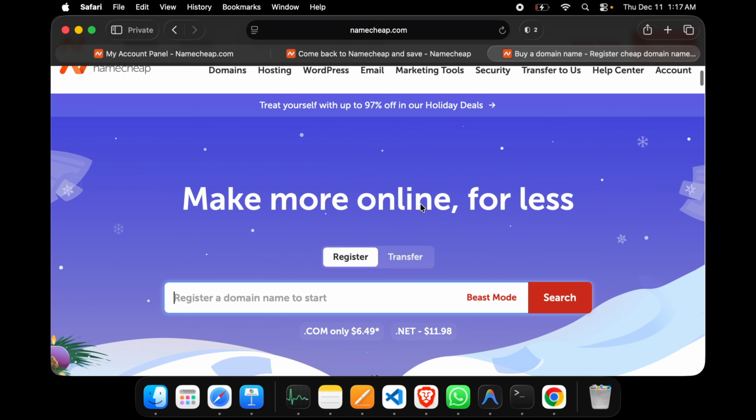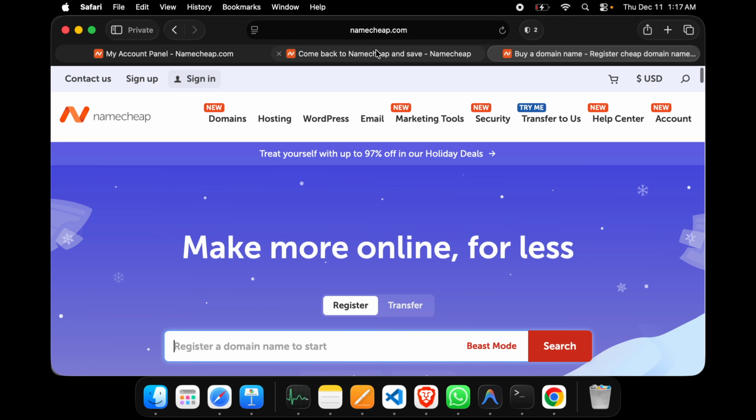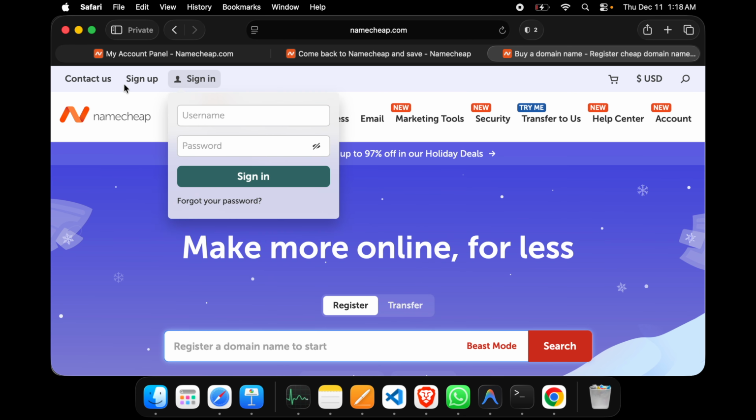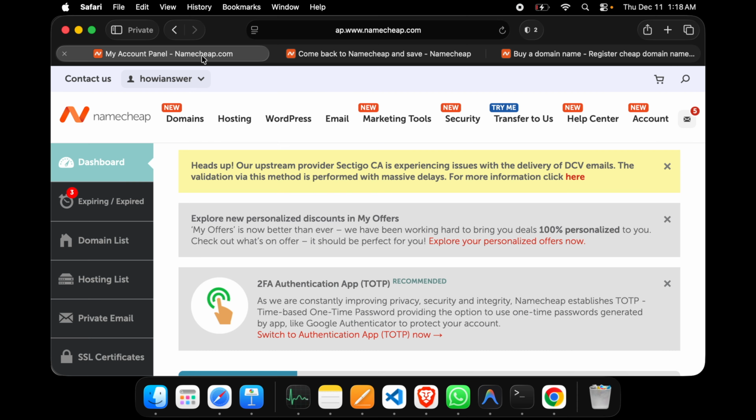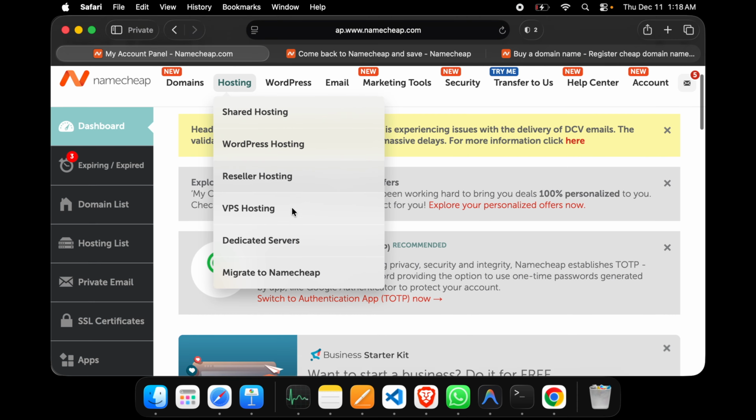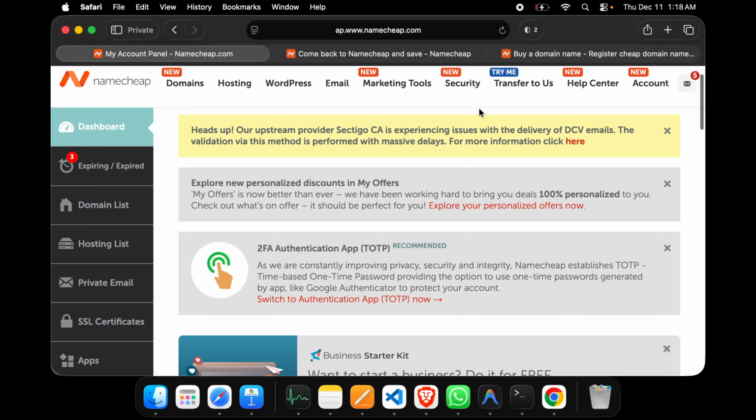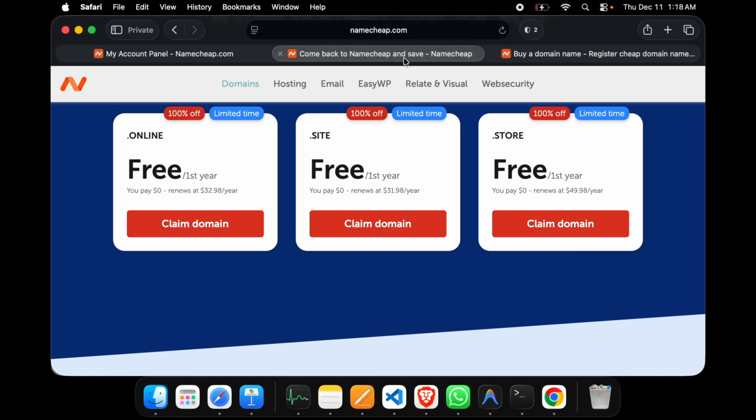Before doing this, you must log in to your account. If you don't log in, then you cannot find that. Here I'm already logged in on my account. Here you are seeing, this is my logged in panel. Now I'm going to register a domain and I'm going to show you whether it is really free or not.